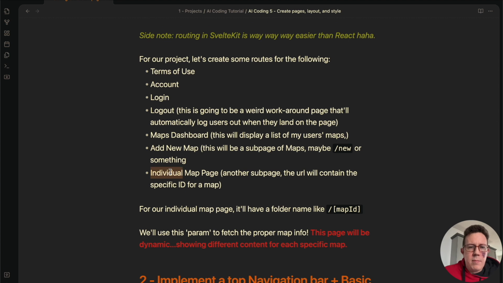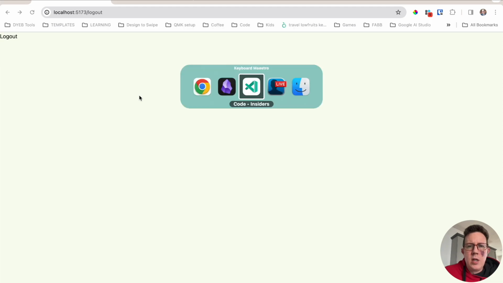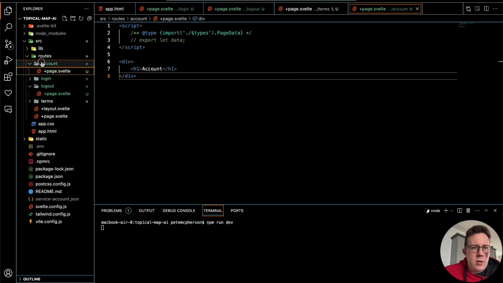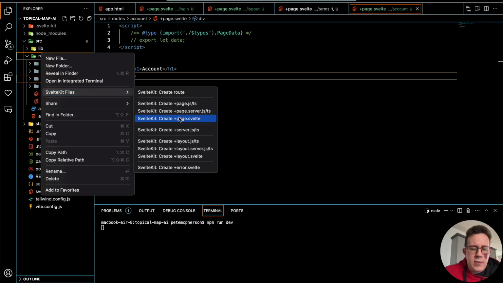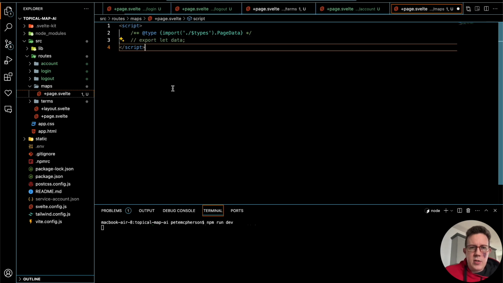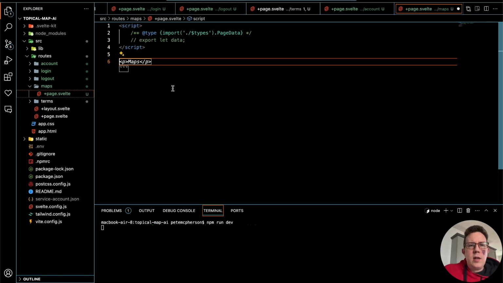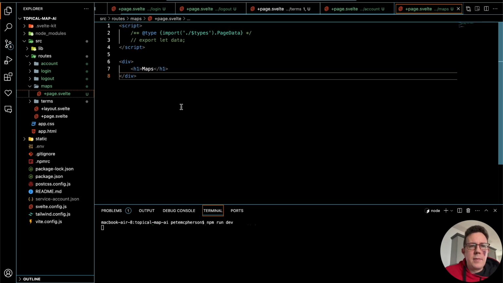Oh, okay, so something important. Our users are going to be creating topical maps, and I'm going to have a page called maps. So let me close these. Let's go with a page.svelte for maps. All right, this is going to show a list of their maps. So I'm actually just going to do a div, h1 maps. I tried to autocomplete maps. Okay.